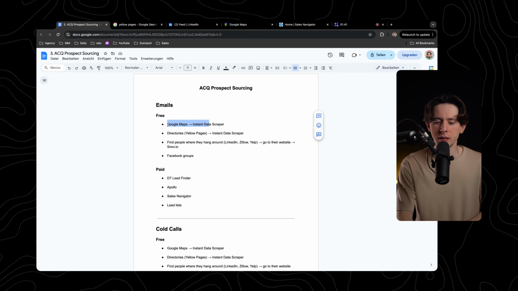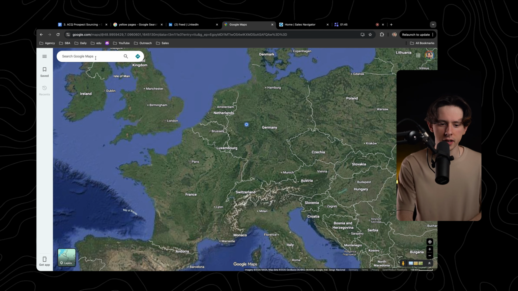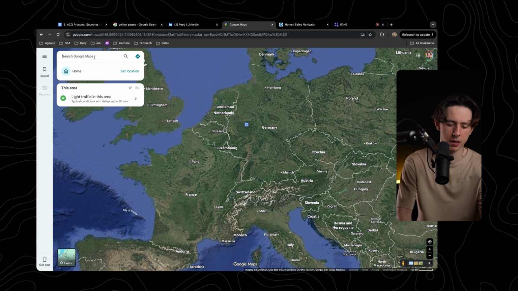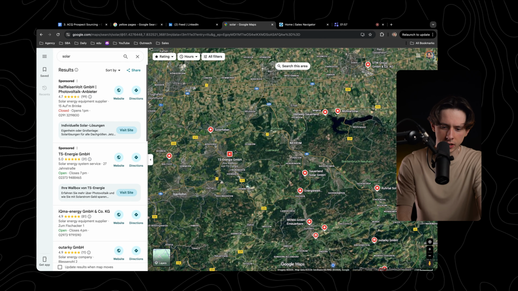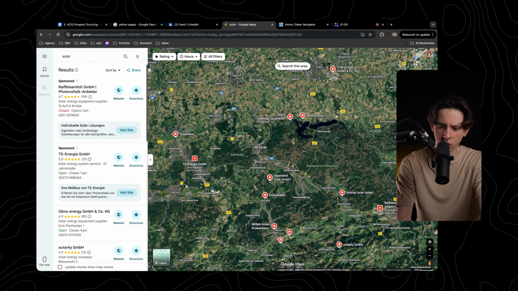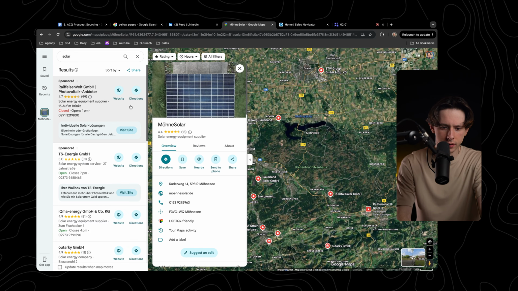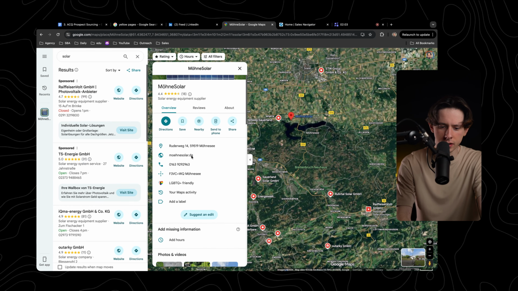The first one would be Google Maps, right? So if you go to Google Maps, I have it open right here, we can type in a keyword in the search bar. For example, let's go for solar. Then we hit enter. And then you see, a lot of solar companies already showing up here, right? The red dots mark the different companies. If we click on one, it shows up here, right? And we immediately have the phone number, we have the website and everything we need.